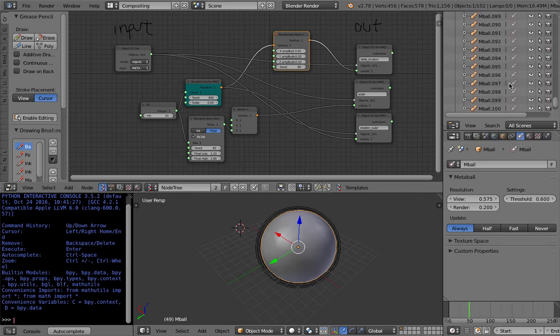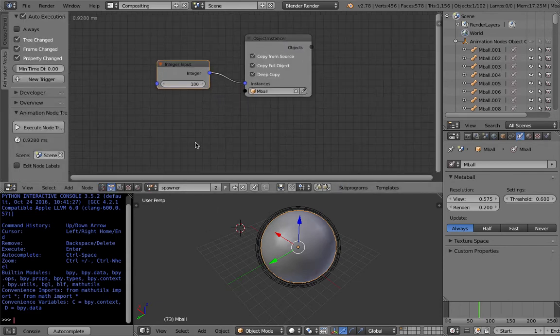We have the setup with the metaballs being spawned by Animation Nodes, and this is all procedural. There seems to be extra stuff here, but it should actually not be like that. Currently, what we have.